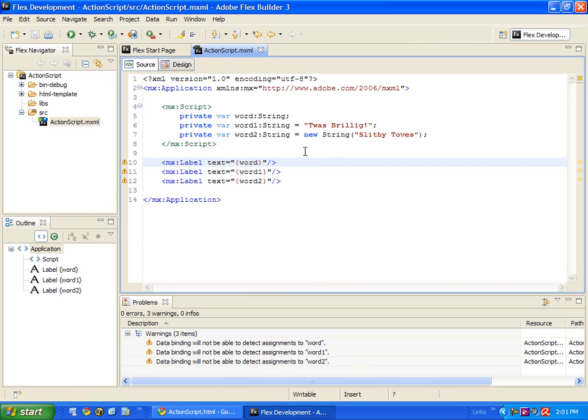So the warnings are not really a problem. It's kind of a weird example anyway. And I think in the book we use consts, right? Somewhere. We use private. We say private const word string.